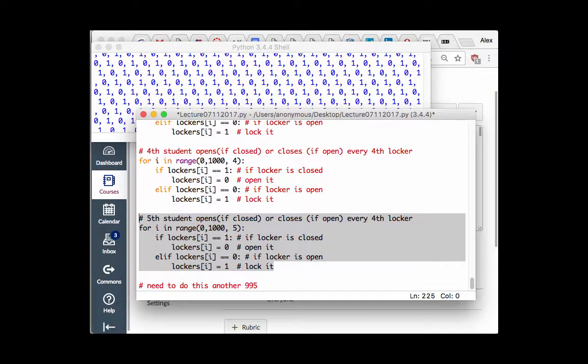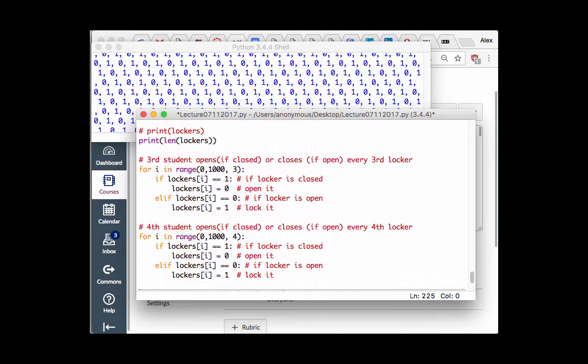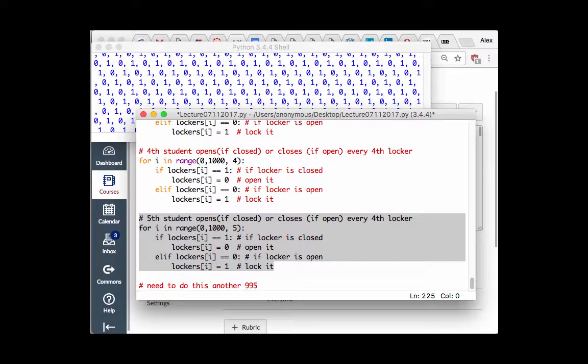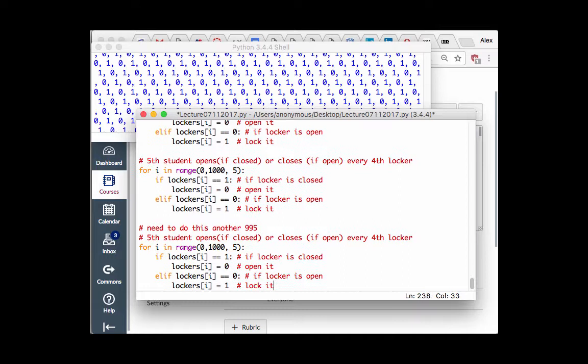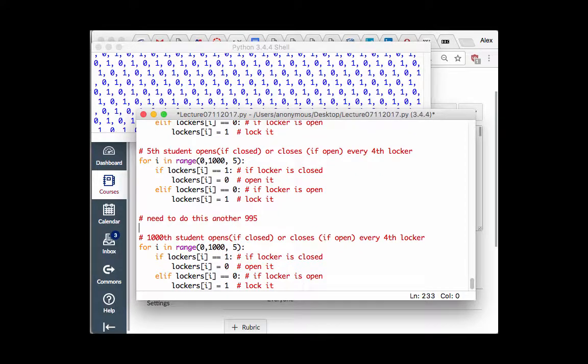student. So I did the third, the fourth, the fifth. You can see it's basically the same thing, just one little thing changing. Let's do the 1,000th. This is the 1,000 student. What do I need to change? What's that? 5 to 1,000. I'm changing the 5 to 1,000.